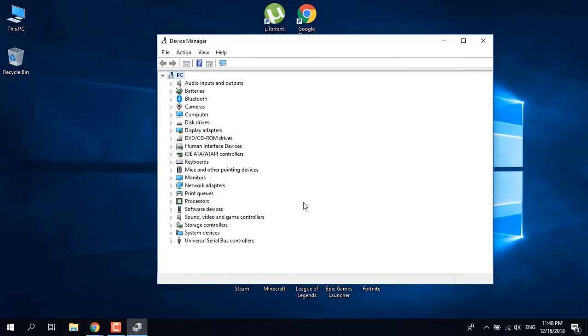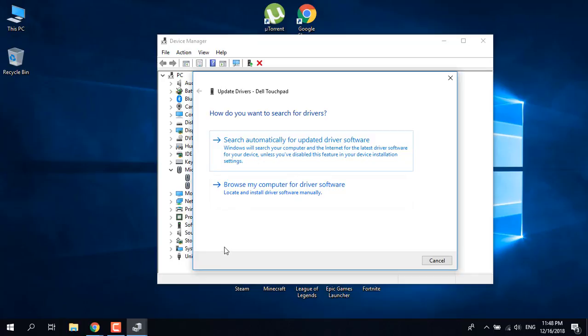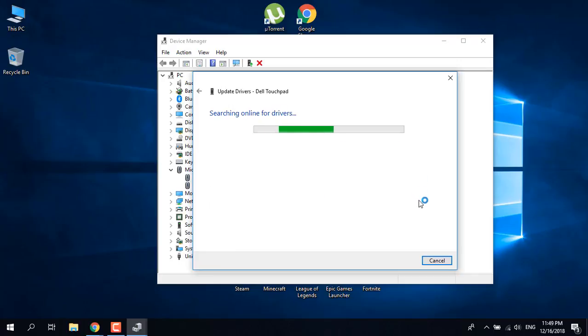and now once you're here, you want to go to mice and other pointing devices. The touchpad should be listed under mice and other pointing devices. What you want to do is just right click on the touchpad and click on update driver. Click on search automatically for updated driver software and let it search.